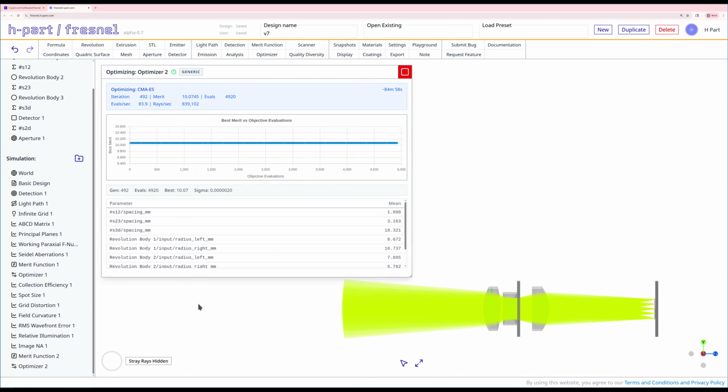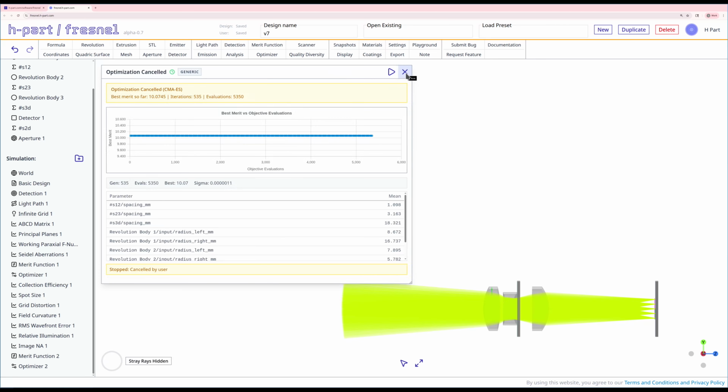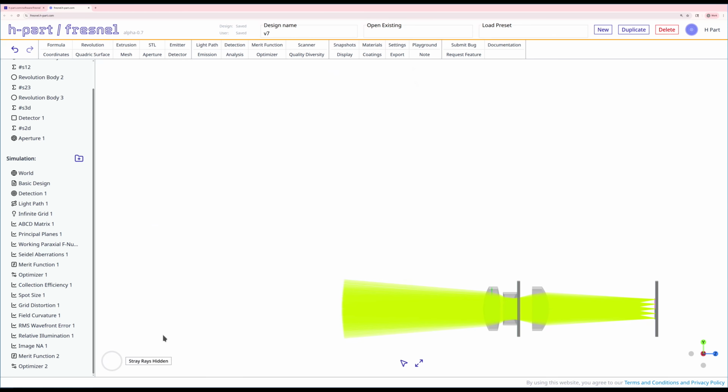Nope, it doesn't look like there was any better solution even though we widened the range for that spacing right here. So I'm going to go ahead and stop the optimizer. So now we've got an optical system that looks like it's doing pretty good across the board and across the different parameters that we care about.